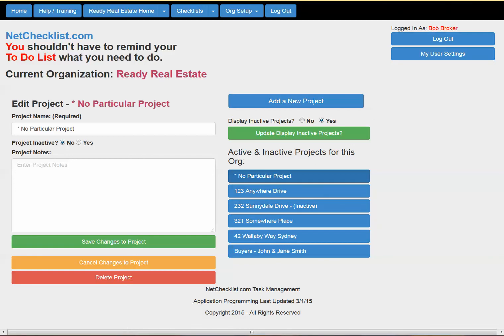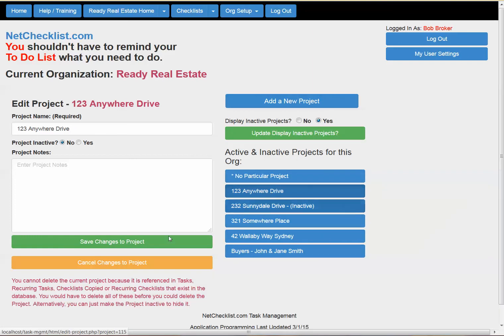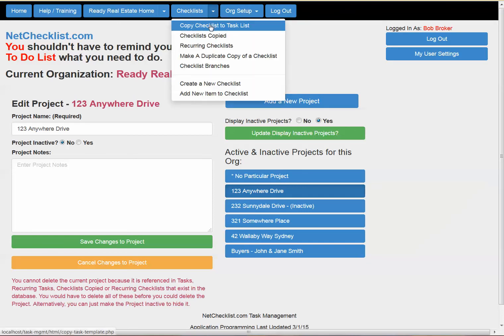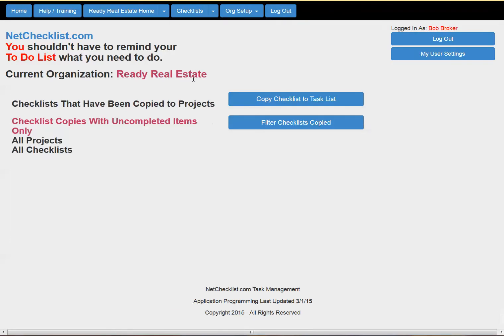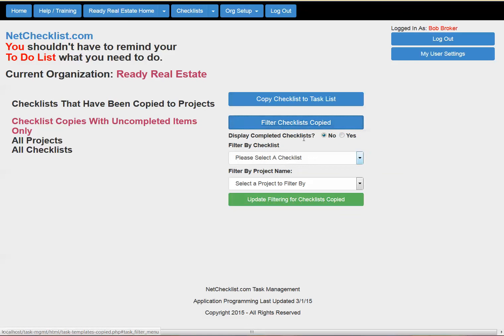So let's talk for one more minute about the projects that you're done working with and this delete button or inactive. And let's go again. Remember this one right here? This is the one that we cannot delete, the Anywhere Drive. And I know I haven't showed you the checklist copied page yet if you're going in order. But let's go to that page, and I'm going to make a small change here.